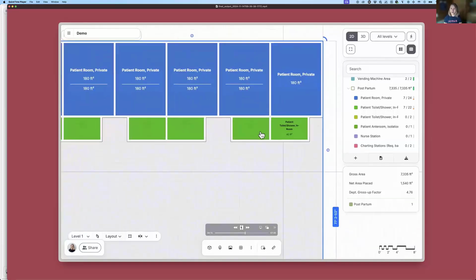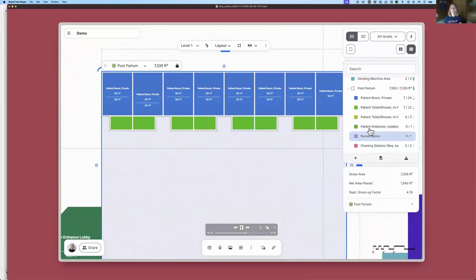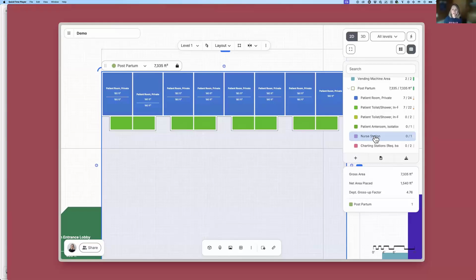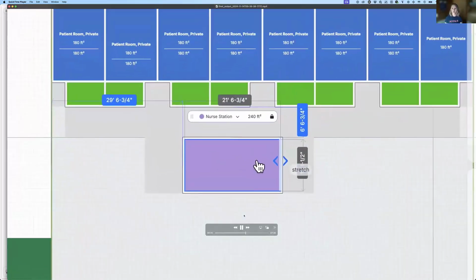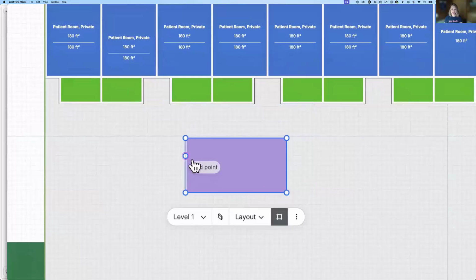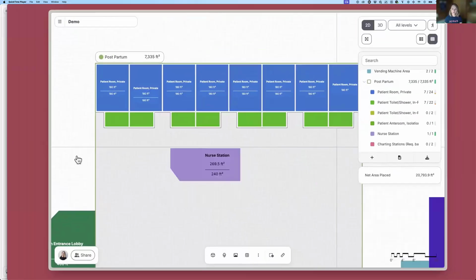So you'll notice that I'm doing some of this work. And of course, it's tracking. So right now, your patient room is 180 over 180. So I haven't changed the dimensions of it. But you'll notice that sometimes I might change dimensions and really want to show the user quickly how you're changing those. So let me go ahead and start to change the dimensions of this nurse station.